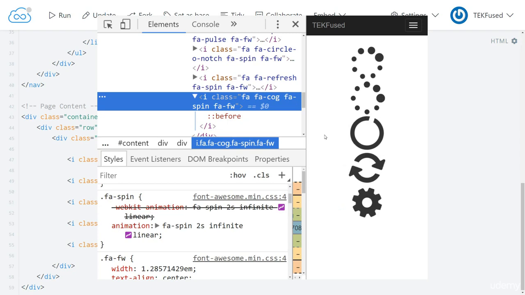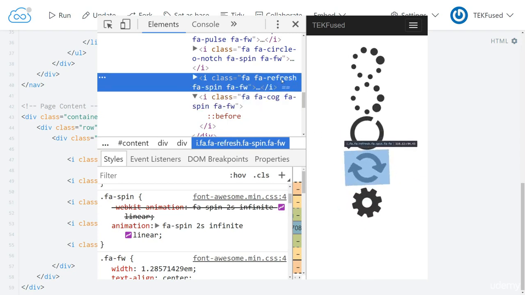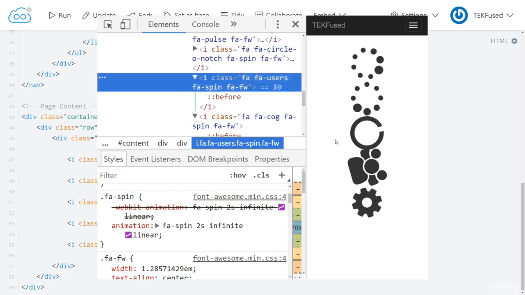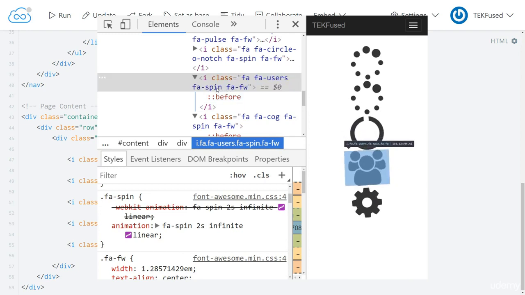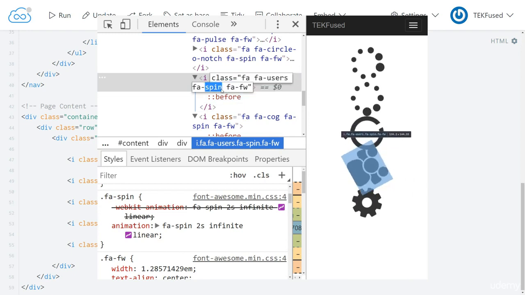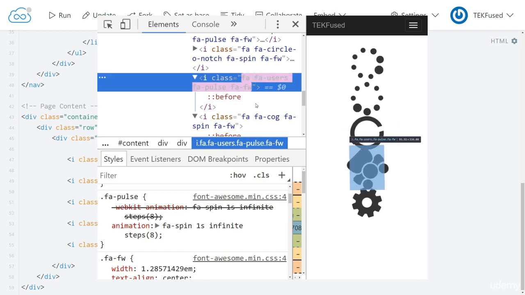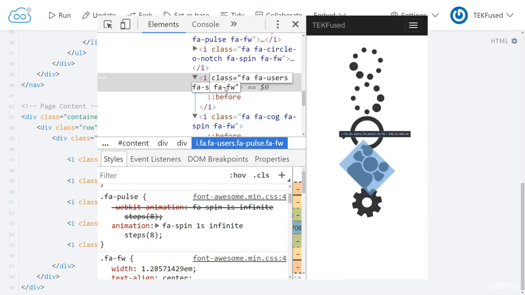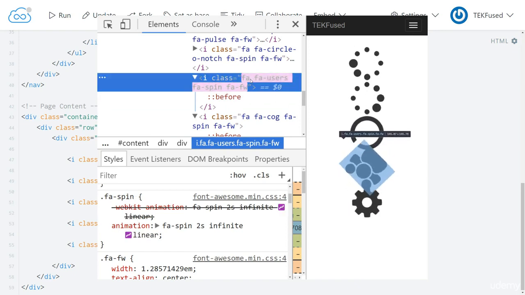Let's try using another icon with fa-spin. Let's do fa-users. And it works. It's a little off axis, but it does work. Let's try fa-pulse with that icon. Again, that's not very good. Let's bring back the spin.